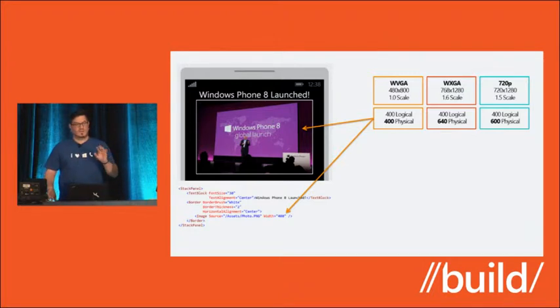So if you specify an image to be 400 wide in XAML, it's actually going to render it 400 logical wide. WVGA, it's going to be 400 pixels. WXGA, it's going to be 640 pixels. Physical pixels, it's going to stretch it. This is why providing high-res assets becomes super important.